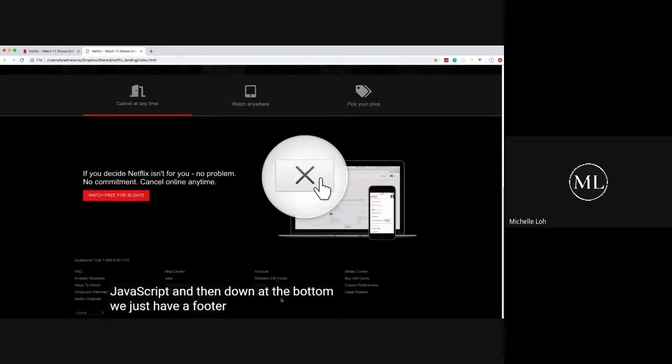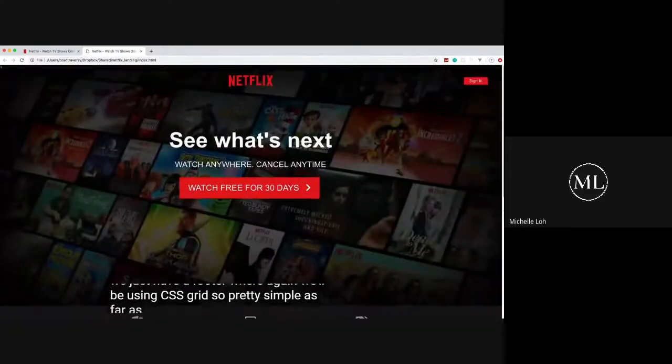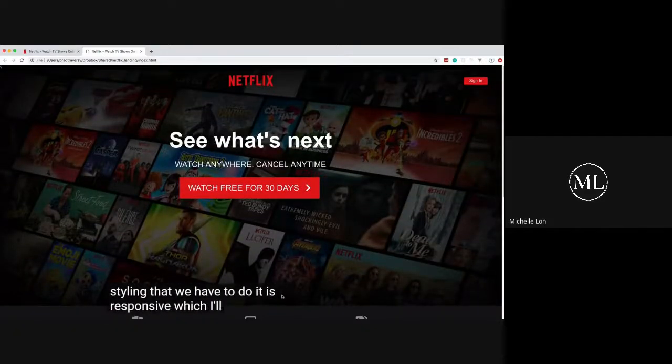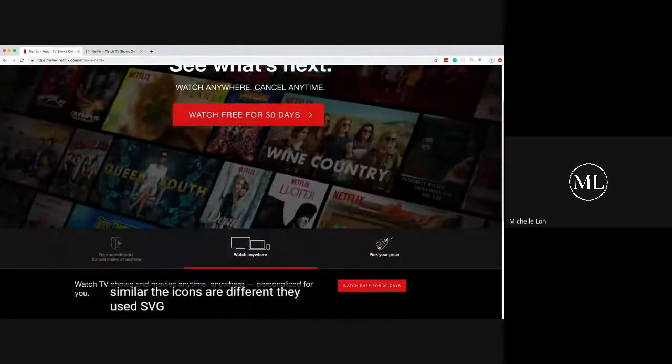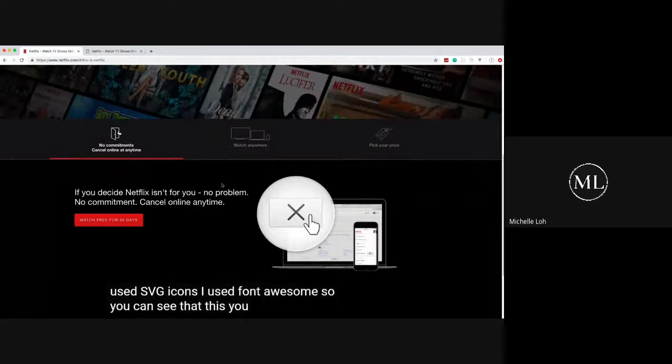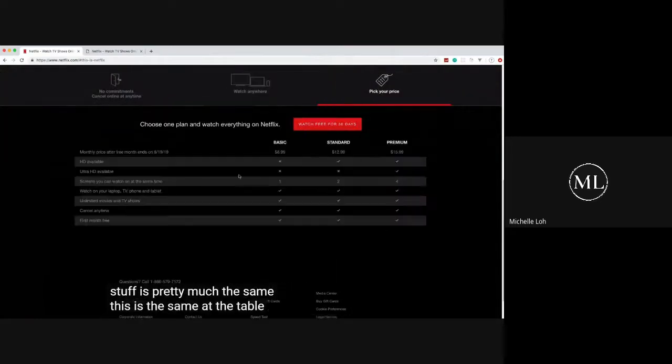And then down at the bottom, we just have a footer where, again, we'll be using CSS grid. It's pretty simple as far as looks, but there is a lot of styling that we have to do. It is responsive, which I'll show you in a second. This is the actual Netflix site, which you can see is very similar. The icons are different; they use SVG icons and I use Font Awesome. We've got the table here, and then the footer at the bottom.